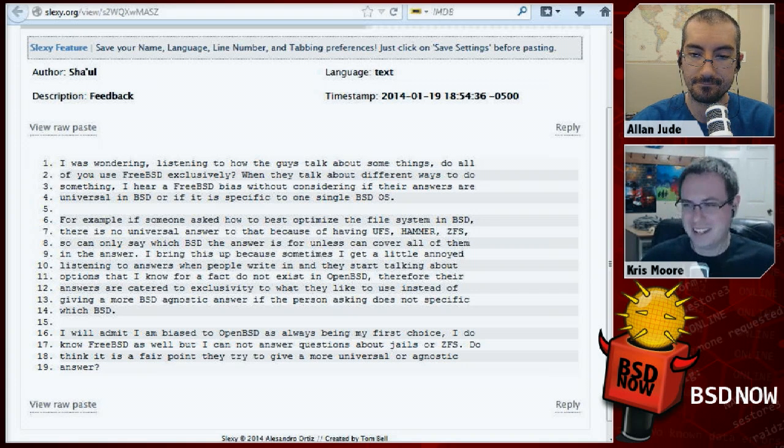Yep. Cool. So he says, as a closing to his comment, that he's biased towards OpenBSD, which would always be his first choice. He knows FreeBSD as well, but he cannot answer questions about jails or ZFS. So again, we'll try and make an effort to be as agnostic as possible. But if we're doing a tutorial on jails, obviously it's going to be a FreeBSD thing, or ZFS, which is what a lot of the rage is about.